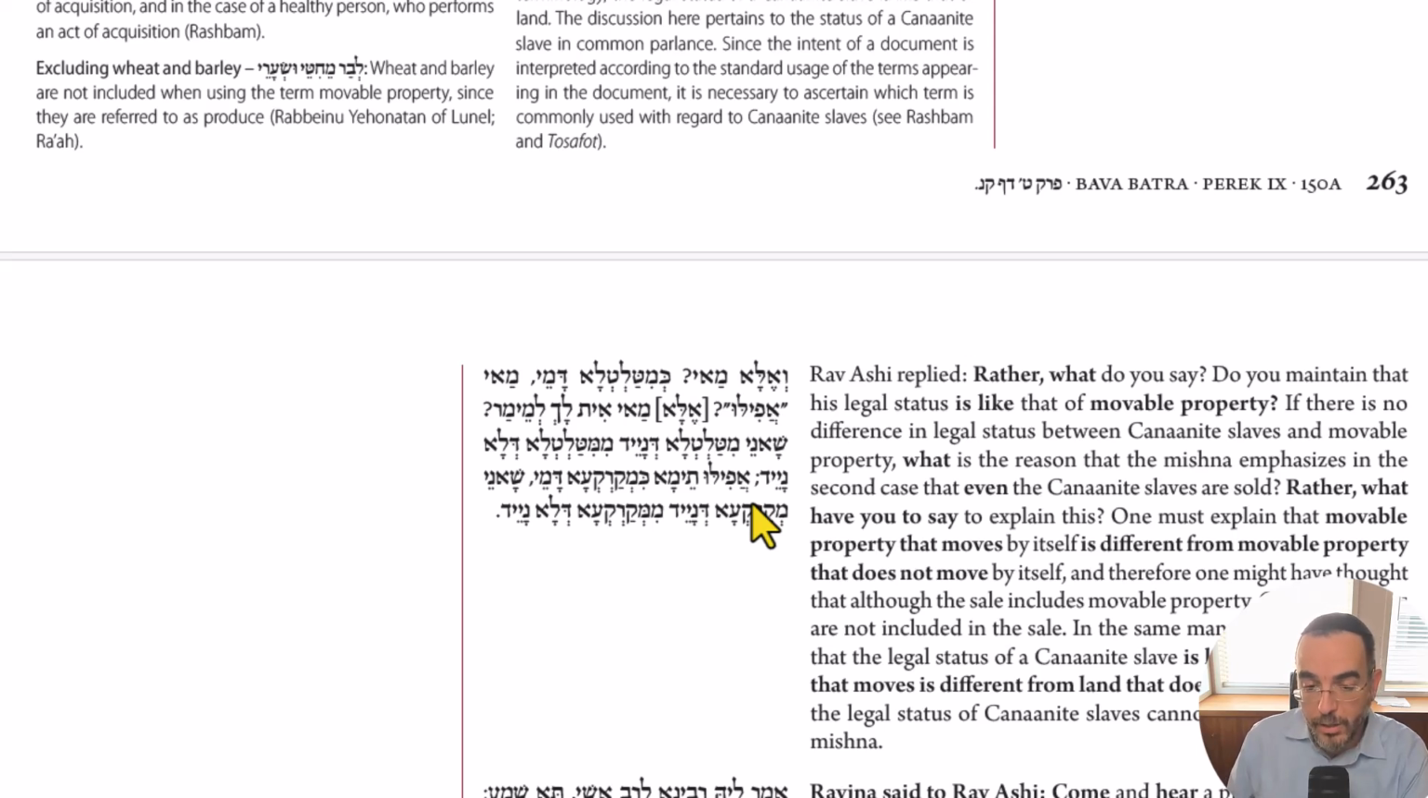It's not quite like furniture. The animals and slaves, they move on their own. So we have to say even those. You might think that these are even a separate category. There's land, which doesn't move at all. There's movable items, like furniture, that don't move, and so those go.